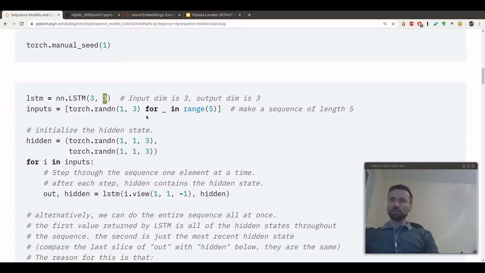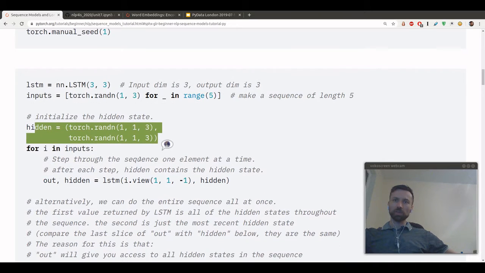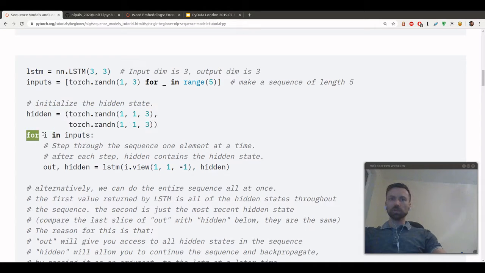Then here, as the second line, we just create some random sequence of numbers. Actually we create 5 of them. Then we create a random hidden state. This is just to show how to feed some data into an LSTM. One way to feed data into an LSTM is to iterate over the inputs. So we have created some inputs. This might be 5 words and their embeddings, or some kind of sequential input.